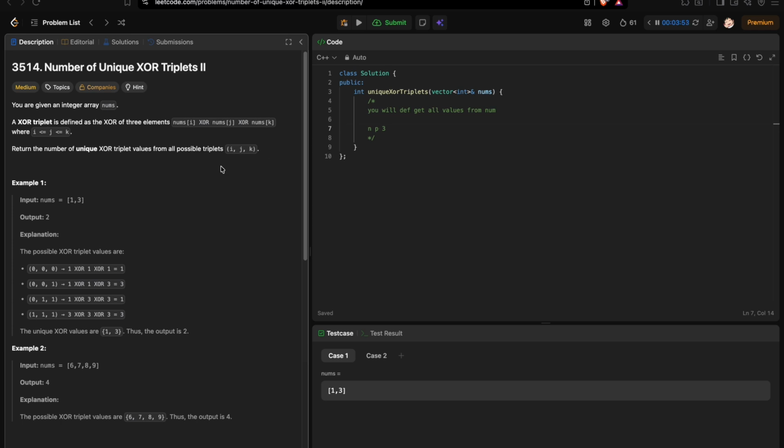Now if you take this recursive pattern, you can see there is overlap. We have i, j, and different k values. For the same i, j, we already know the XOR. The remaining thing we need to check is the k value. Now if we get the XOR of i, j, to find the XOR with k.